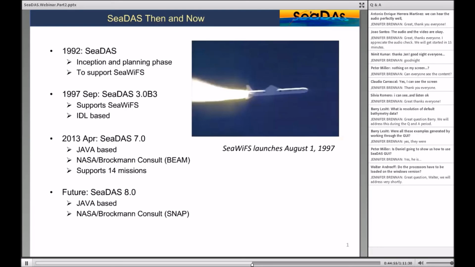In the future, SeaDAS 8 will also be Java-based, not too terribly different from 7, and this will be in conjunction with SNAP from Brockmann Consult, which is similar to BEAM, and this supports Sentinel-3, the OLCI mission.